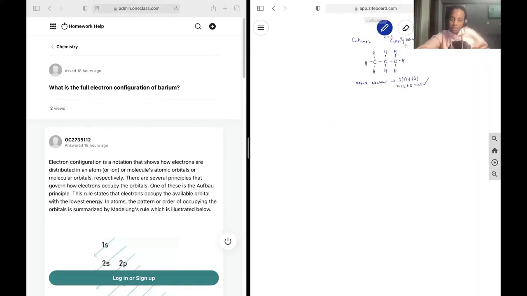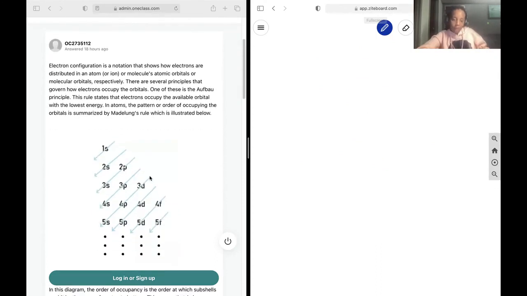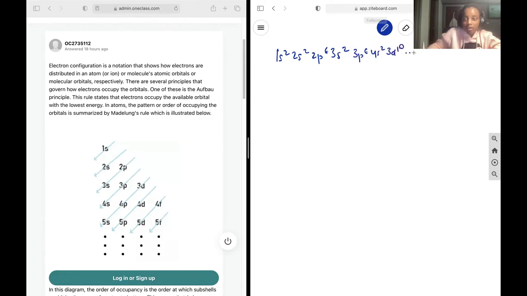Okay, next up, we're going to be using the periodic table to find the full electron configuration of barium. So you can use Madelung's rule, which is illustrated below here. It just means that if you're filling orbitals, you fill them using the arrows. So in this case, we would fill 1s2 first, and then 2s2, and then 2p6, and then 3s2, and then 3p6, 4s2, 3d10, and so on and so forth.